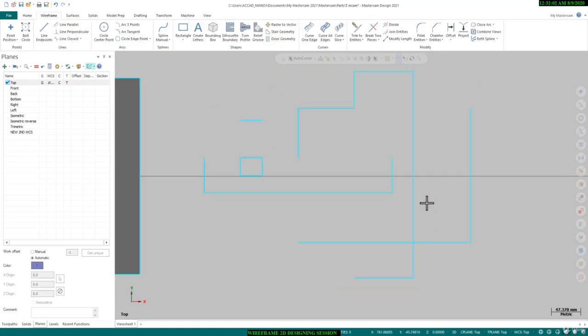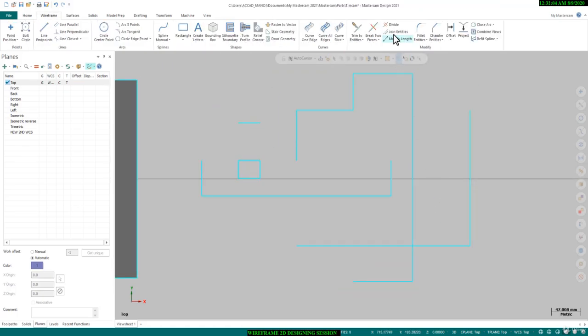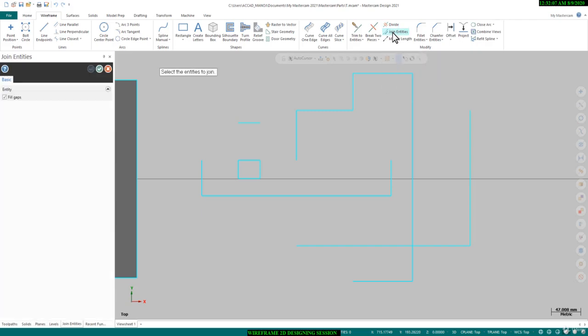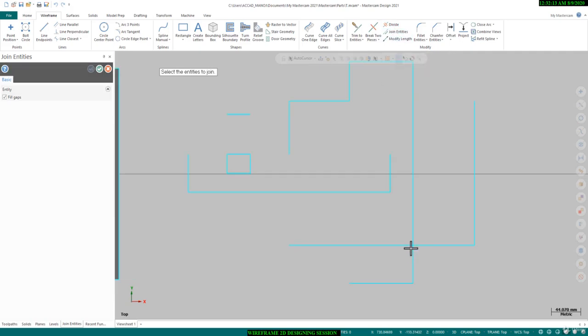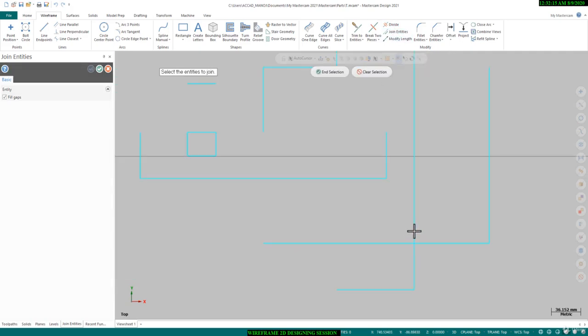Okay, so after that I will teach you how we can join entities. Divide entity is only for delete, and join entity, suppose this one we recently broke at this point, so we have to join both these lines. So I will click first this one, and then second this one, and then end selection, and then OK.